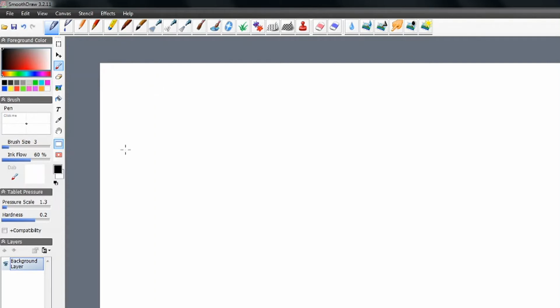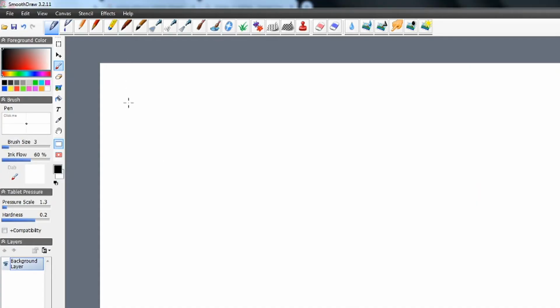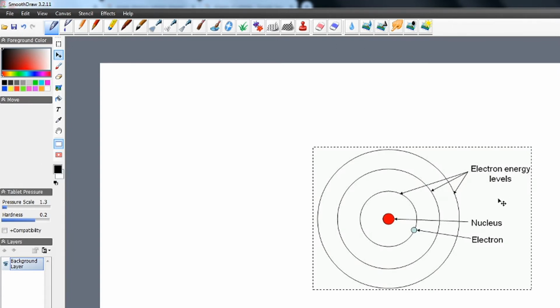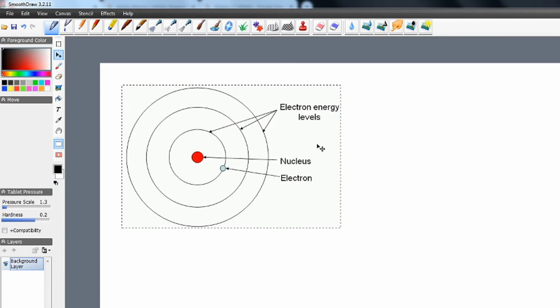One of the things I like to have to work off of are some diagrams and some images. There's probably different ways of inserting images, but this is how I figured it out. It's maybe not the smoothest method, but I go to Google and find an image that I want to work off of, right click and copy that image, and then go back into Smoothdraw, edit, and paste. Now I can move this image to wherever I like. Resizing that image is kind of a pain, so I usually just pick an image that is a decent size for me to work off of.